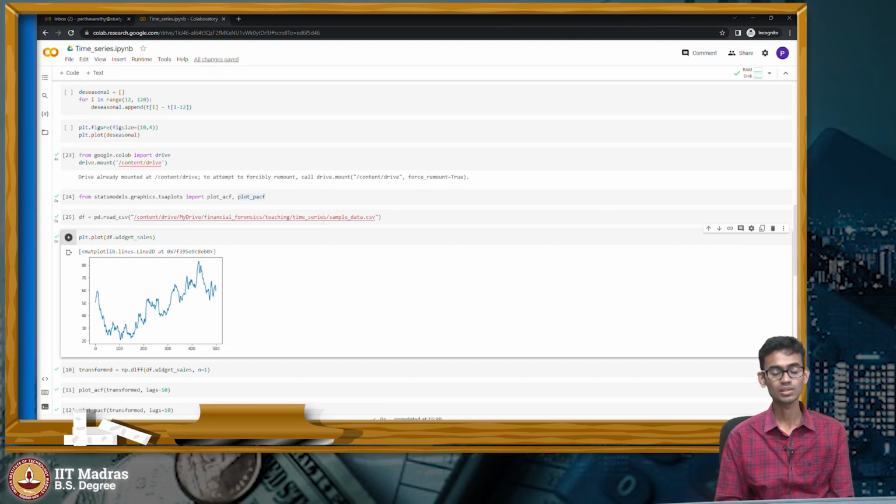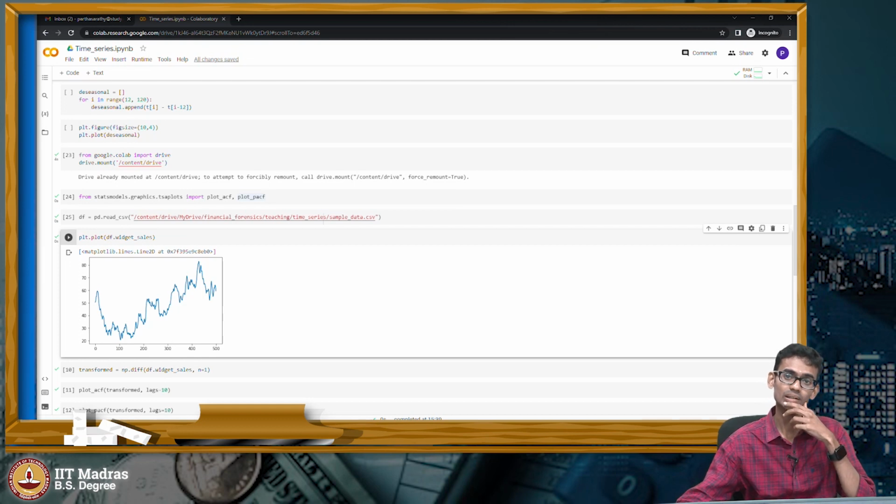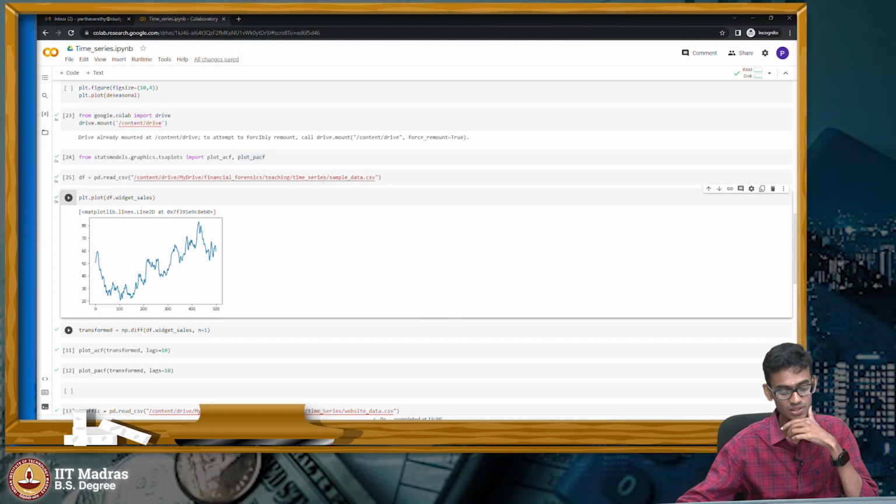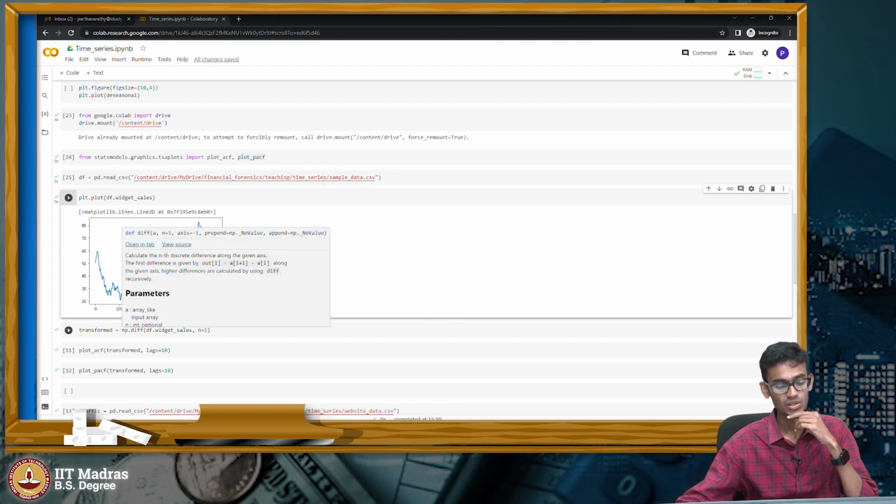So this is definitely not a stationary time series. The mean is fluctuating. It's not constant. Initially it's coming down and then the trend is going up. So let's try to do some kind of transformation to this, and try to bring it to stationary form. There is this quick function called np.diff.